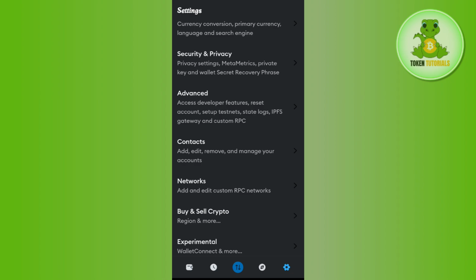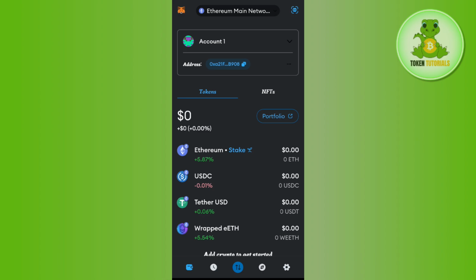So there you have it, a complete guide to using the MetaMask app. You are now ready to manage your crypto, explore dApps, and dive into the world of DeFi and NFTs.